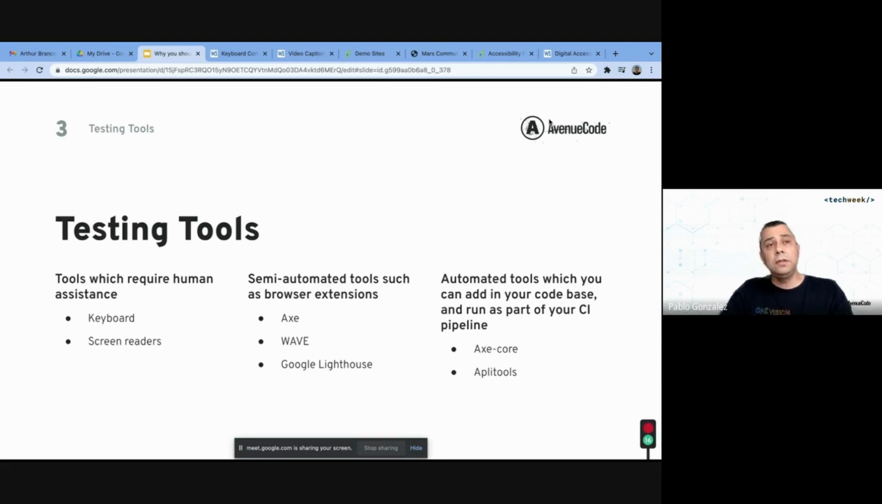There are semi-automated tools like axe Web. Google Lighthouse is built into Google Chrome. I will show that later. And you have some tools for automation that you can include in your pipeline, for instance.